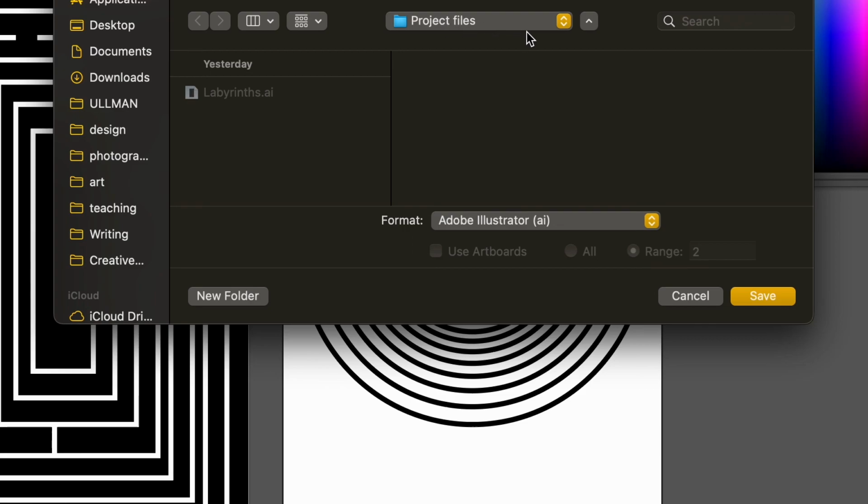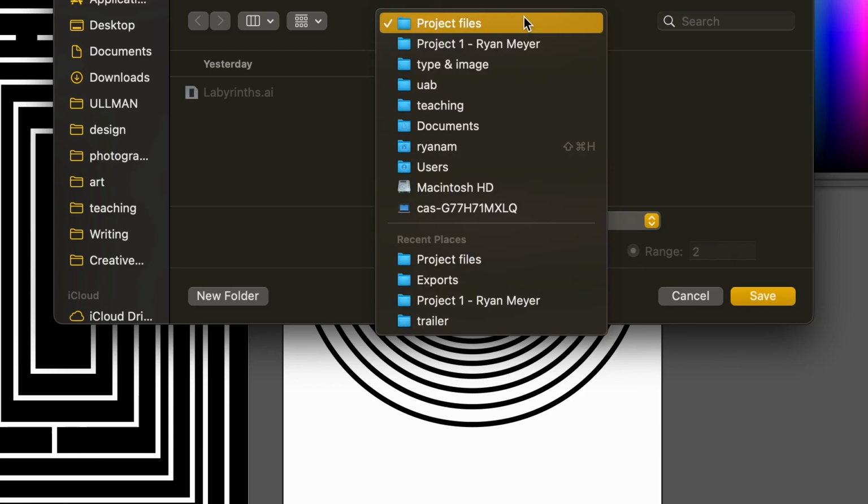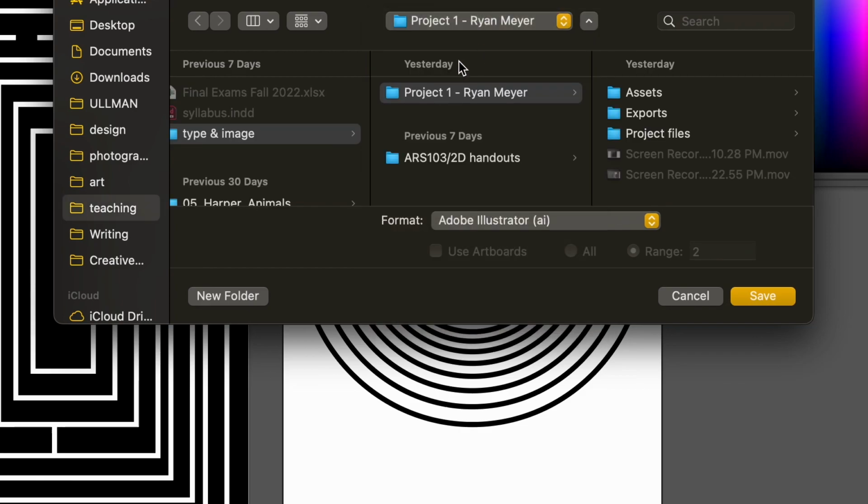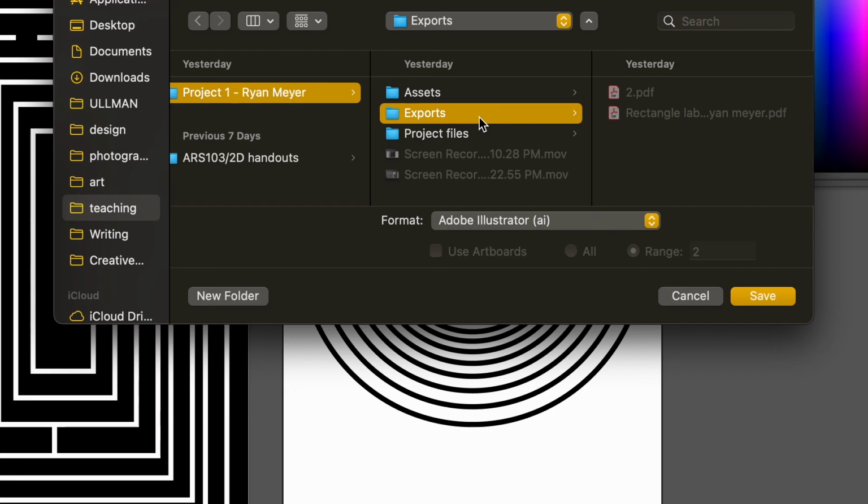I don't want to save it in project files. I can click on here, come back to project 1, and with the folders I have made in here, I can see one that says exports. I click on exports. I already did a test of the PDF, so that's why I see 2 PDFs in here. I'm going to put Rectangular Labyrinth 1 Ryan Meyer.